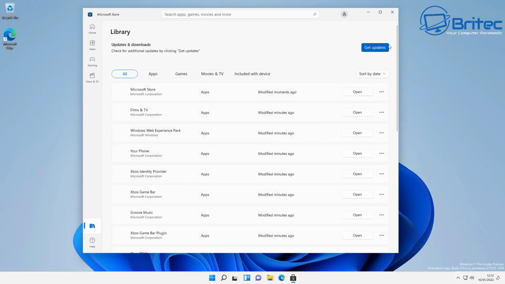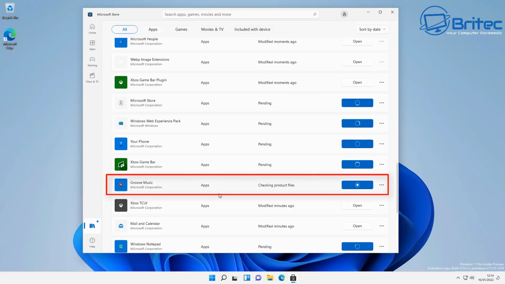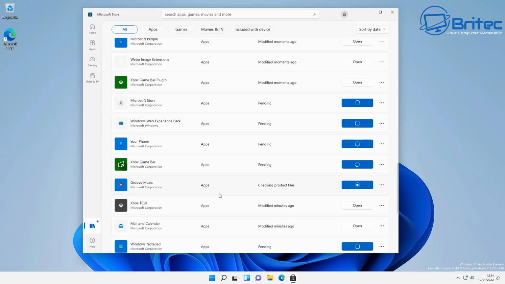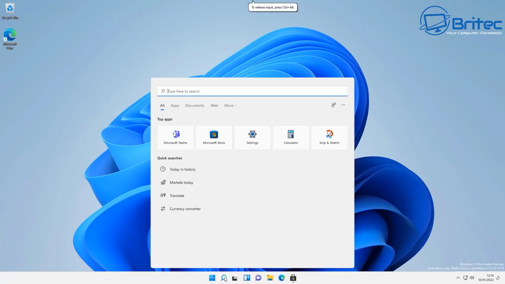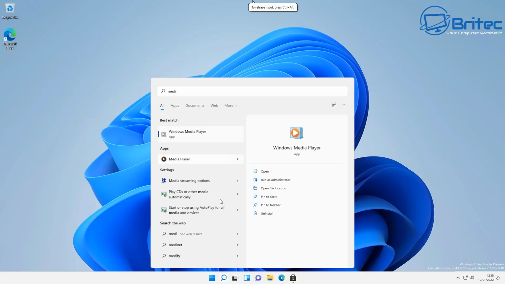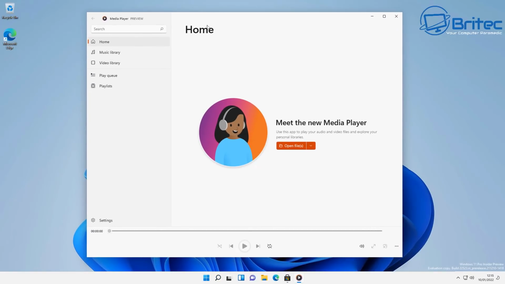So I'm going to hit Library inside the Microsoft Store and hit Get Updates. What this is going to do is download all of the updates for all of the apps in the Microsoft Store. It will also replace any apps that need replacing. For instance, the Groove Music app will be removed and replaced with the Media app. It will also remove the other Windows Media Player app as well and replace it with the latest version, which is the Media Player, which is what we're going to take a look at in a second. Once you've got that done, you can go into your search box and type Media, and you should see the Media Player here. It's the new one. This will be added in, and the other stuff will be fully removed once you restart your PC.